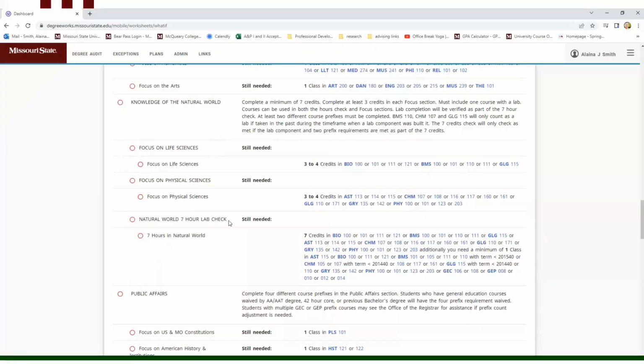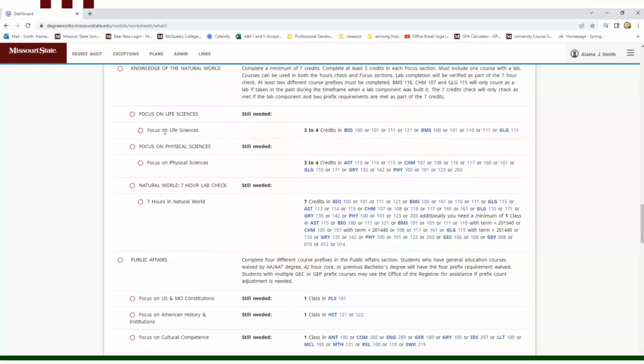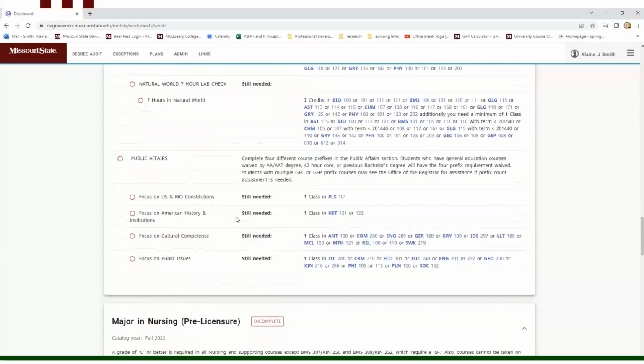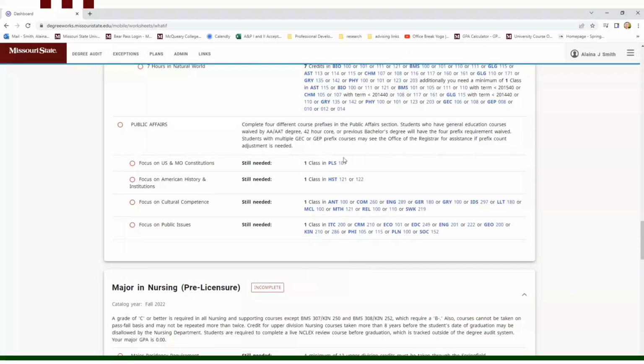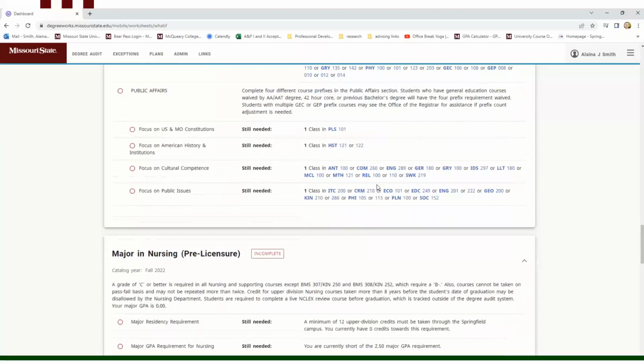The knowledge of the natural world is kind of interesting because you need a life science, so like biology, a physical science, this is like chemistry for nursing, and only for gen eds, only one has to have a lab. So this is what this section is for, checking that one of them had a lab with it. So it looks a little funky. Yes, students have to take PLS and history. That's a common question we get. You have to have both, PLS 101, and then you can pick between your history classes.